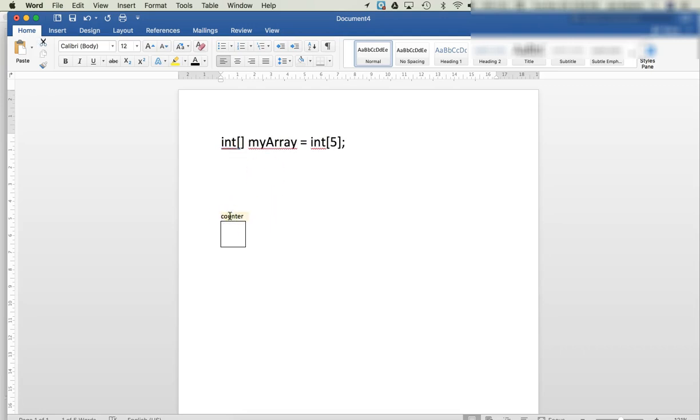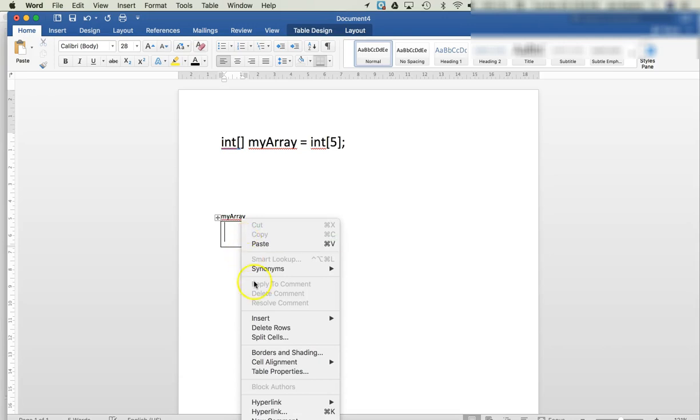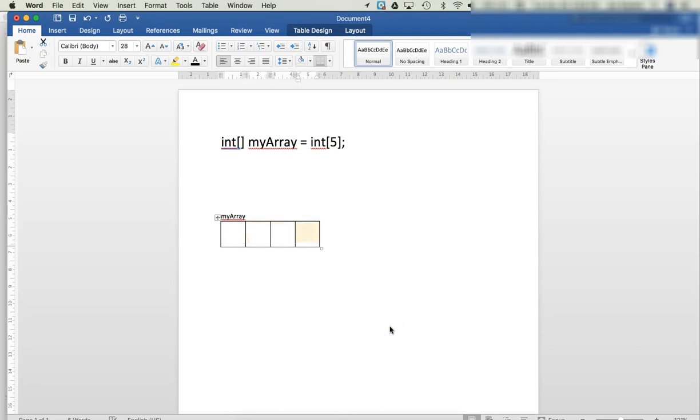In computer RAM, what would happen is I would still have a spot in RAM, but now I'm going to have 5 spots in my one variable. So now I've got this variable called my array, but it's not just one integer, it's got spots for 5 of them. And you may think, well, why wouldn't you just declare 5 different variables? And that's a very valid question.